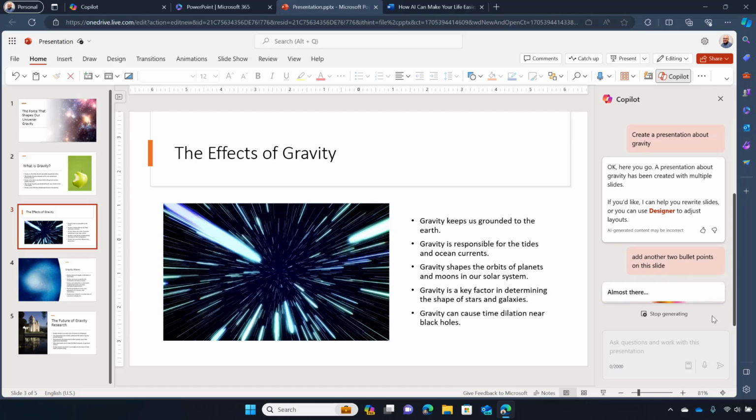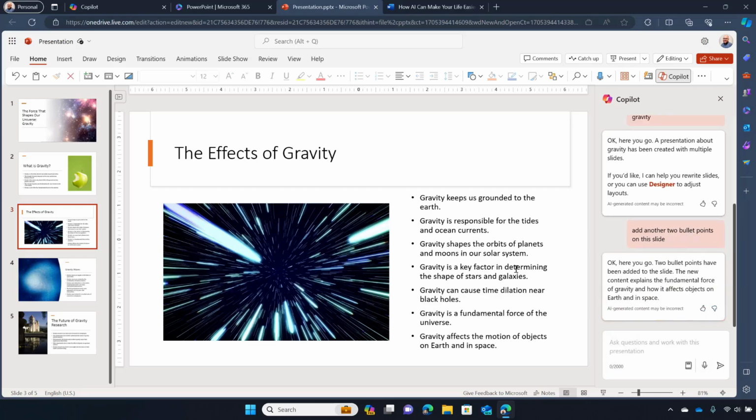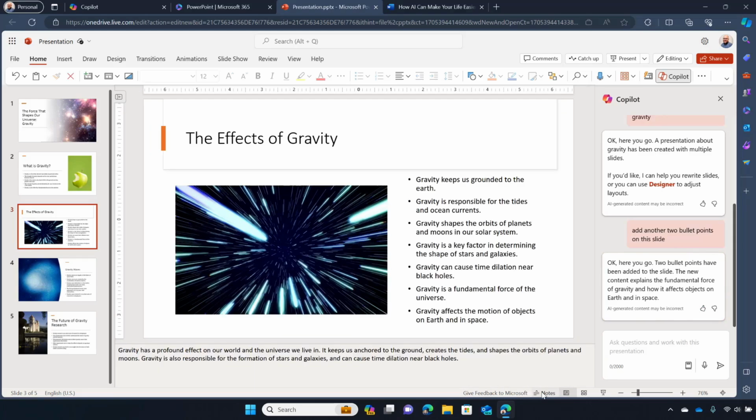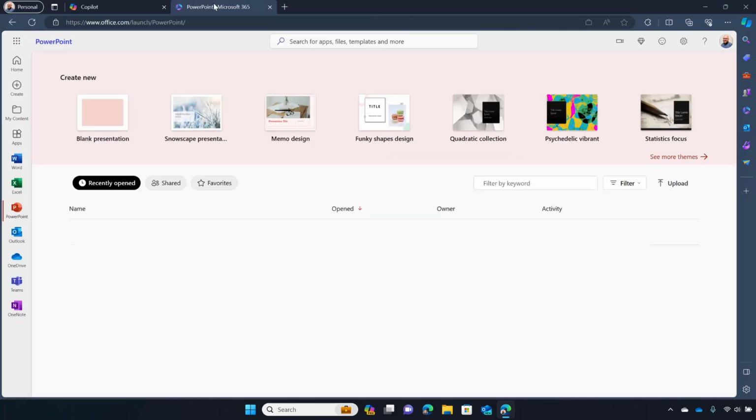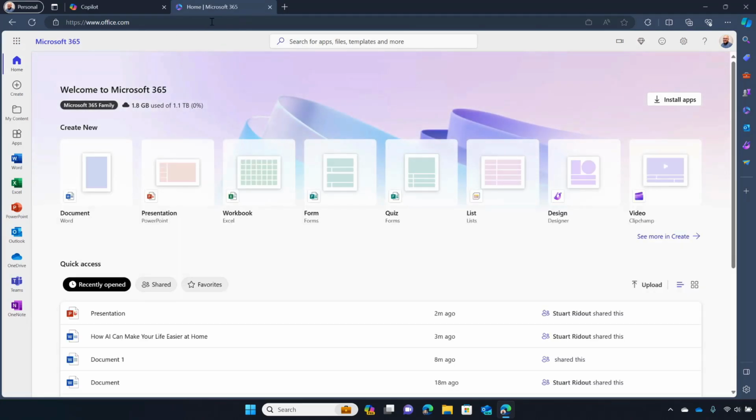Take a look, looking things over. It's almost done it for me. Pulling things together. And hopefully any second right now, it will pop up with another couple of bullet points. There we go. So we've got a couple more bullet points about the effects of gravity. And again, if I click on notes, it's created me speaker's notes as well. So that saves me so much time just in getting started and getting rid of that blank page that's sometimes a bit of a productivity blocker.